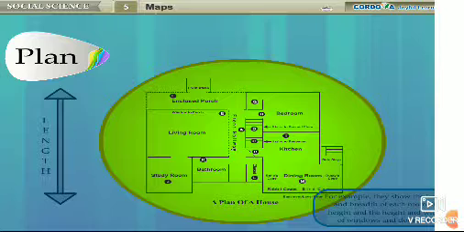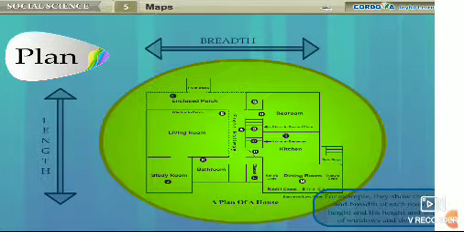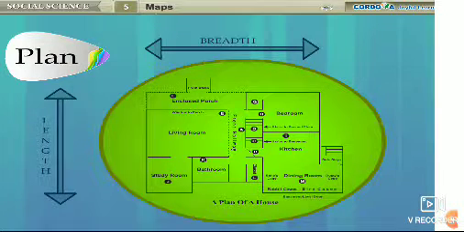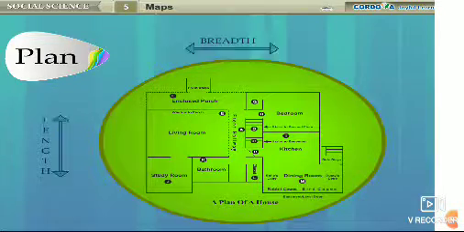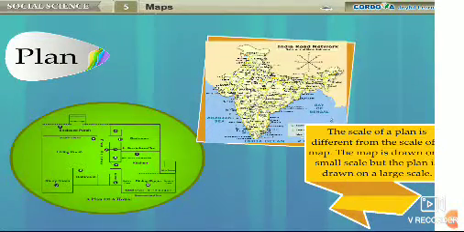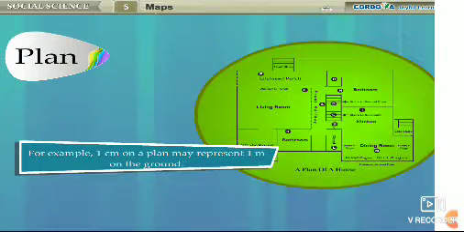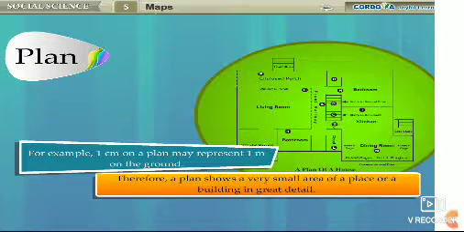For example, they show the length and breadth of each room, its height and the height and width of windows and doors, etc. Such accurate maps are called plans, which are always drawn according to a scale. The scale of a plan is different from the scale of a map. The map is drawn on a small scale, but the plan is drawn on a large scale. For example, 1 centimeter on a plan may represent 1 meter on the ground. Therefore, a plan shows a very small area of a place or a building in great detail.